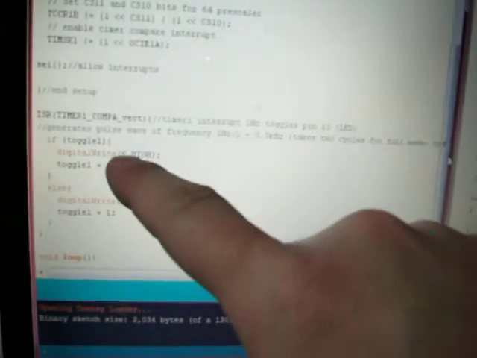And this is the interrupt. Basically what it does is it toggles it on and then off, on and then off, on and then off. And the loop does nothing. So you're sitting in your loop doing nothing, and this timer interrupt will interrupt it and turn it on, turn it off, turn it on, turn it off.